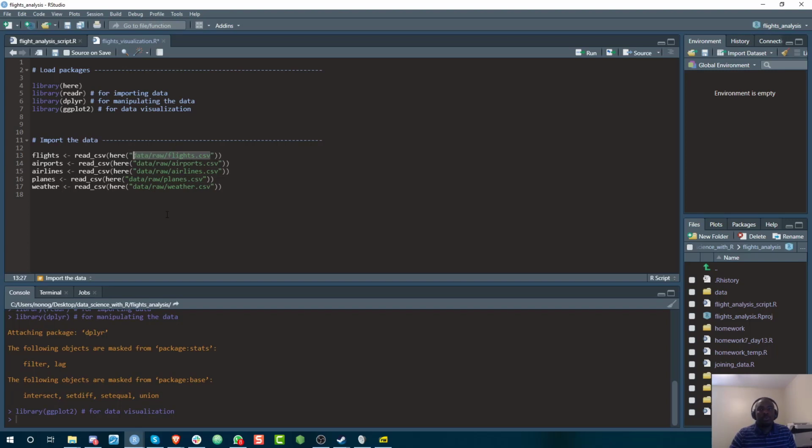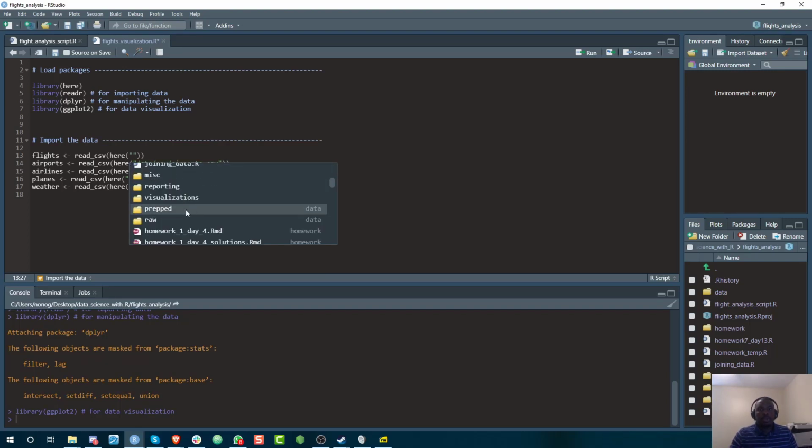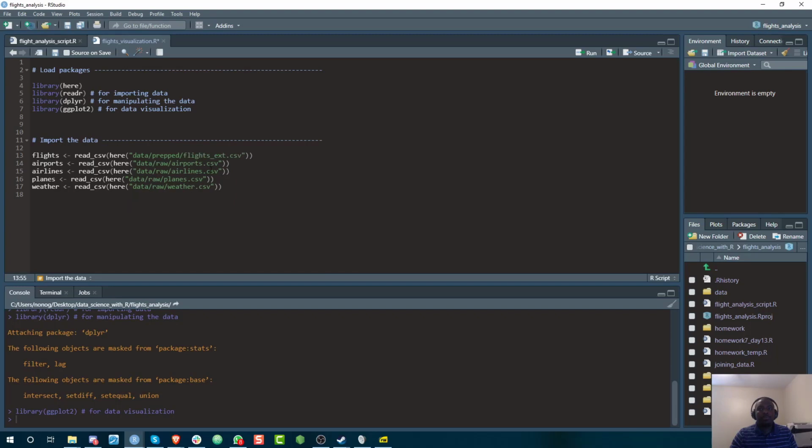So I'm just going to remove this path, but I make sure to leave the quotation marks. Then tab, and I'm now looking for the prepped folder, and inside the prepped folder I have flights_extended.csv. This is the one that I'm going to pick.